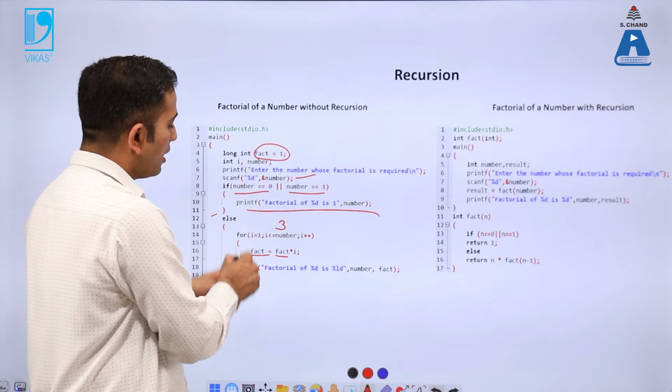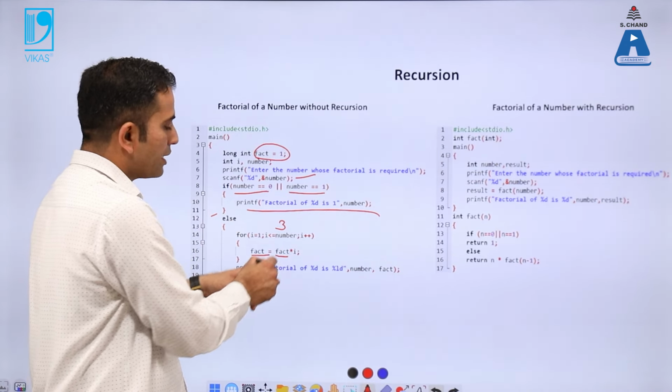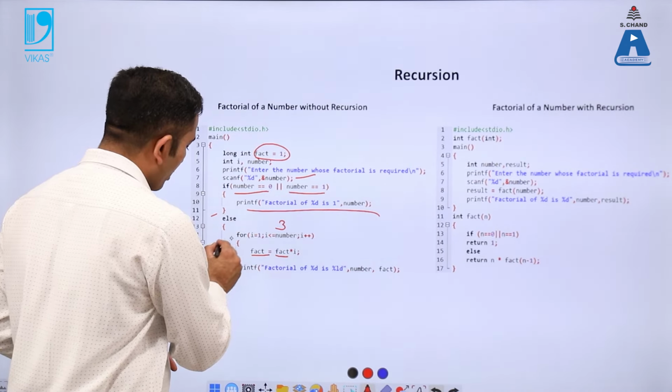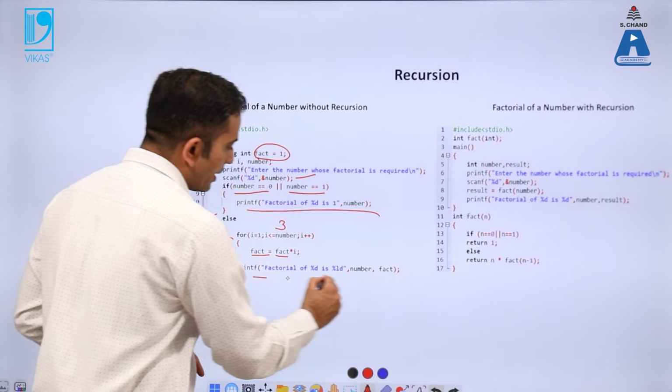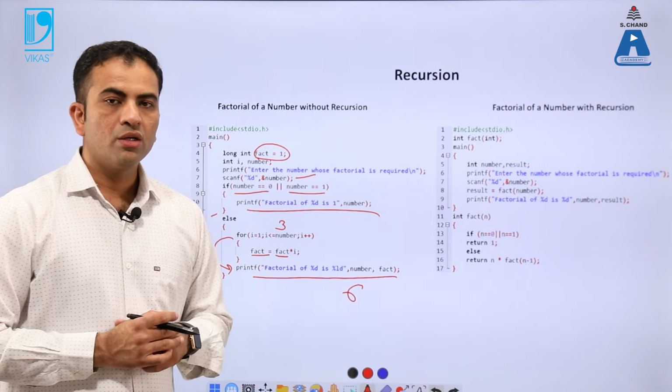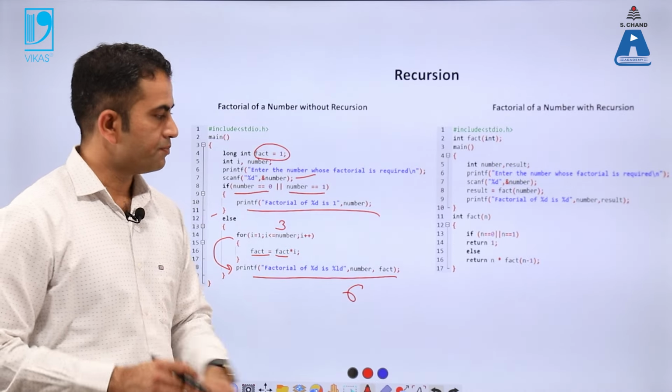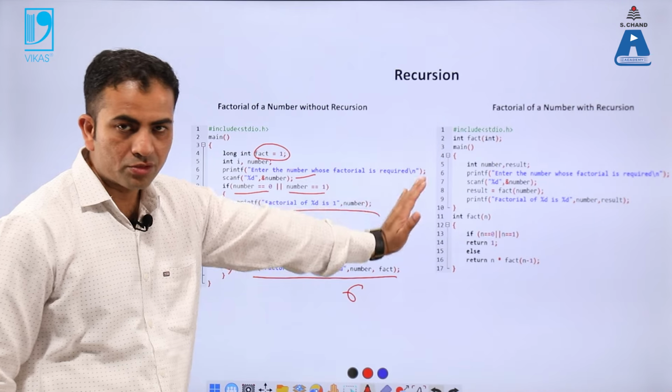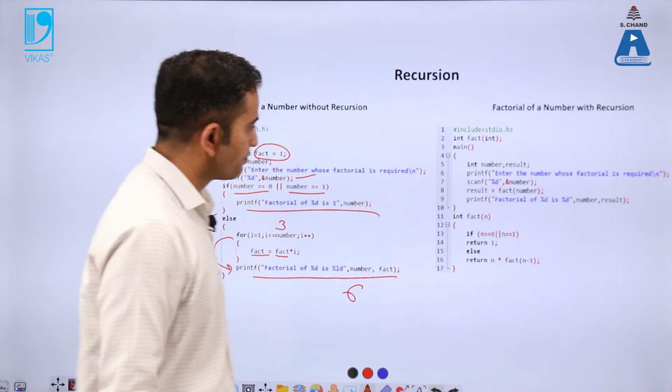Again I plus plus, I becomes 4, 4 is not less than or equal to 3, condition breaks, so my control goes here and it prints the output 6. So this is the program without using recursion. Now understand the same concept with the help of recursion.